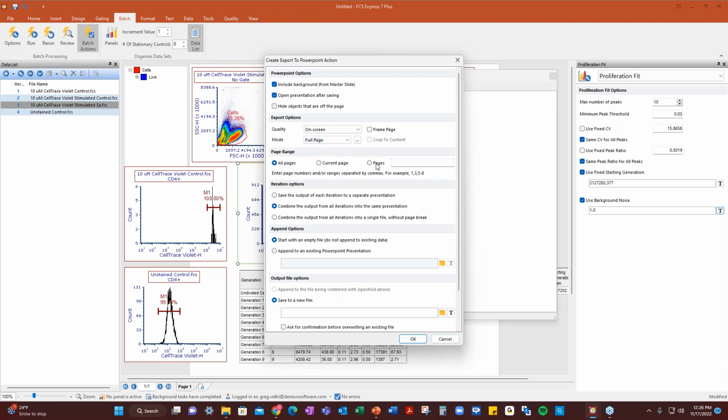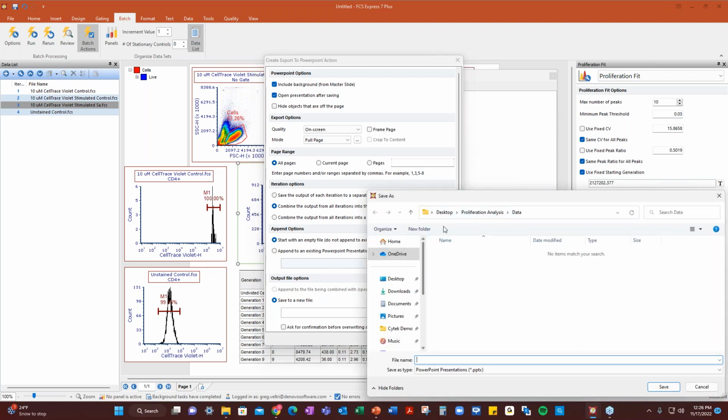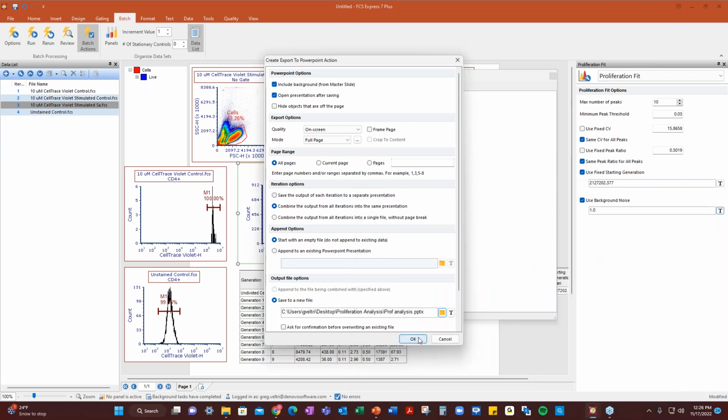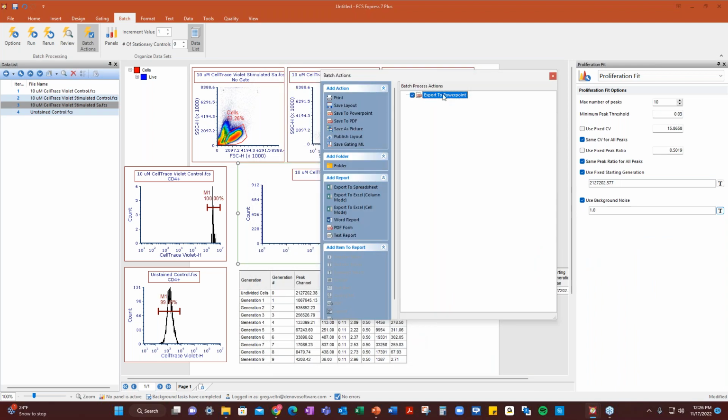I could do all the pages. So if I had multiple tabs here, or I can select a certain one. I'm going to combine all the outputs from all the iterations into the same presentation, but I could separate them if I wanted to. I don't have anything I'm going to append, but I am going to save it to my proliferation folder. And we'll name it. Do save. Click OK. So now we have that there.